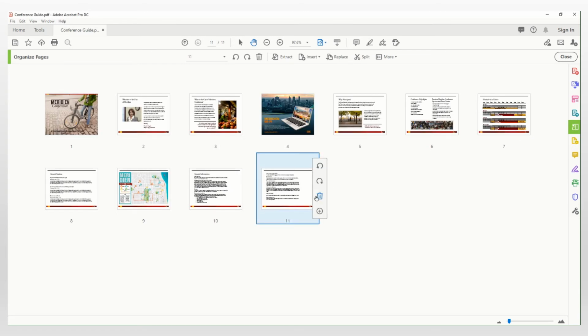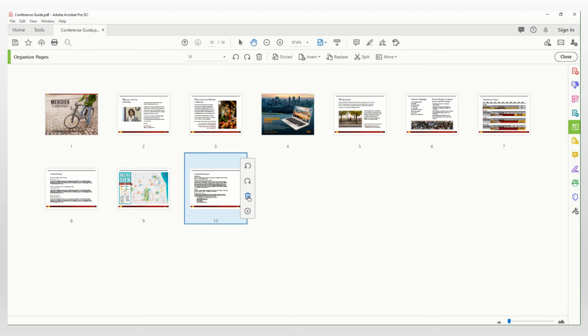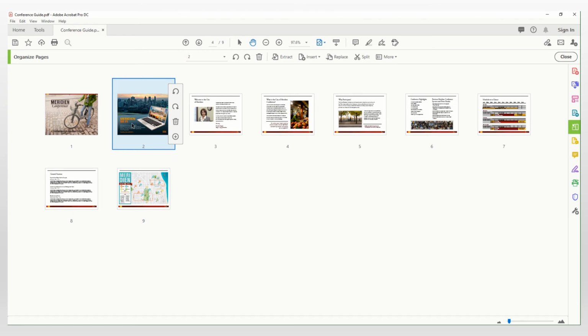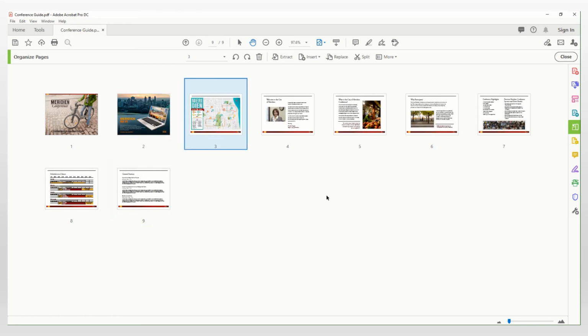Same for page 11, and then page 10. Also, we're going to take page 4 and click on that, and we are actually going to drag that page so it's between pages 1 and 2. And then the map, we're going to click on, and we're going to drag that so it becomes page 3. Now once we've done that, we're going to close this function by clicking the close icon in the upper right corner.